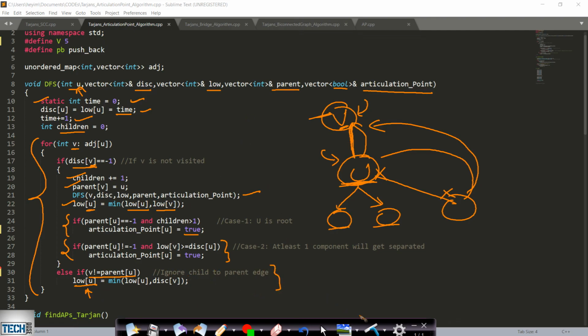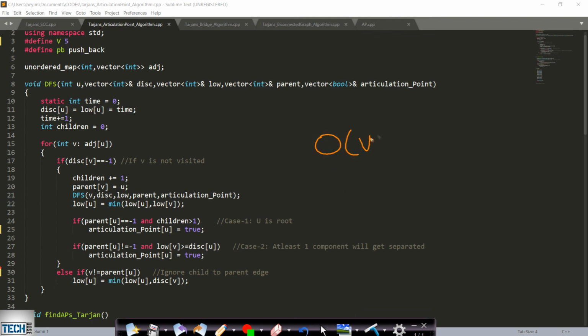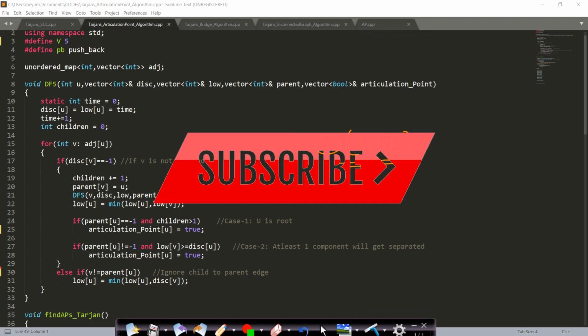So this is the entire algorithm, and this will take order of V plus E time, that is, a single traversal of the graph, in order to find all the articulation points present in the graph.